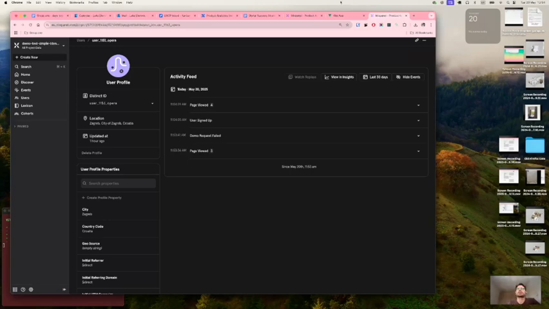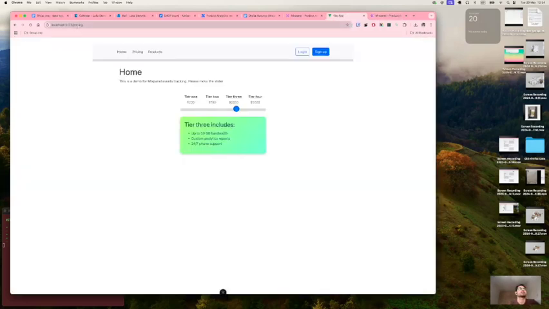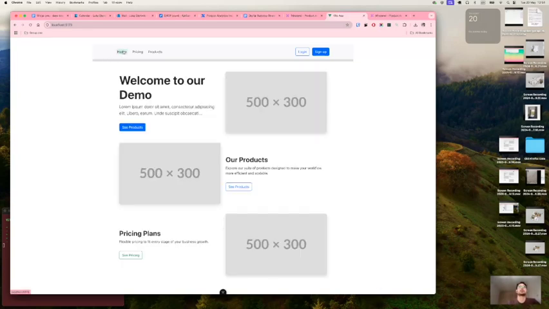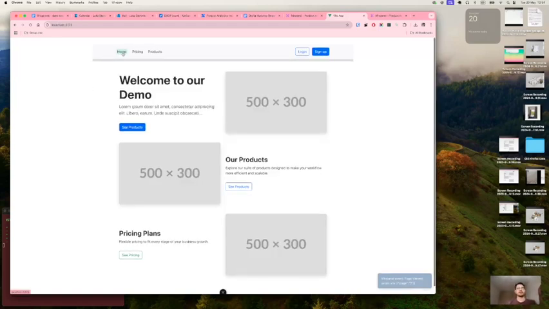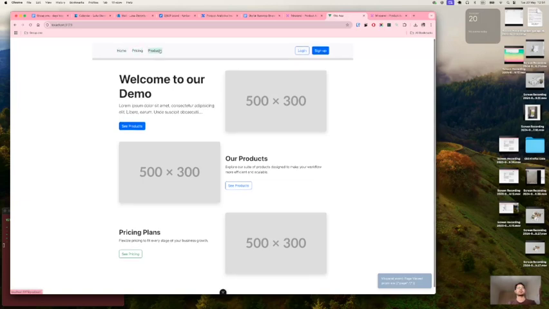For the purposes of demonstrating how MixPanel integration and implementation can be done, I've created this simple single-page application that mimics our own, let's say, one.com website, where we have some public pages, and then we have pages that are only accessible to users who authenticated. So imagine like user navigates through these public pages, home, pricing, products.